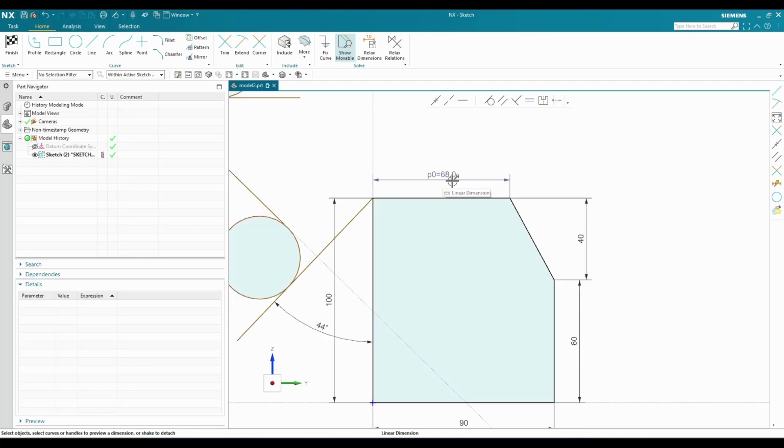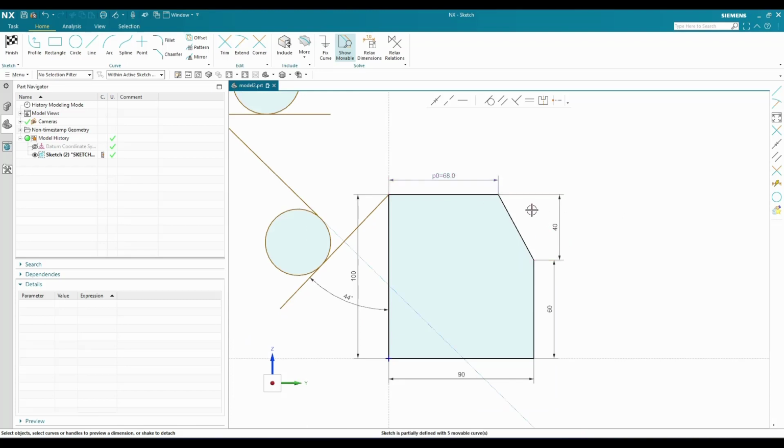So p0 is going to be 68. Suppose you want to give this dimension 40 relative to p0, now you can give, say for example, p0 minus 28. So that is going to be a 40, right? And suppose you want to change this p0 to whatever width, we assume it as a width, so you can just double click, and here you can give w and enter it, and this is going to be your w.